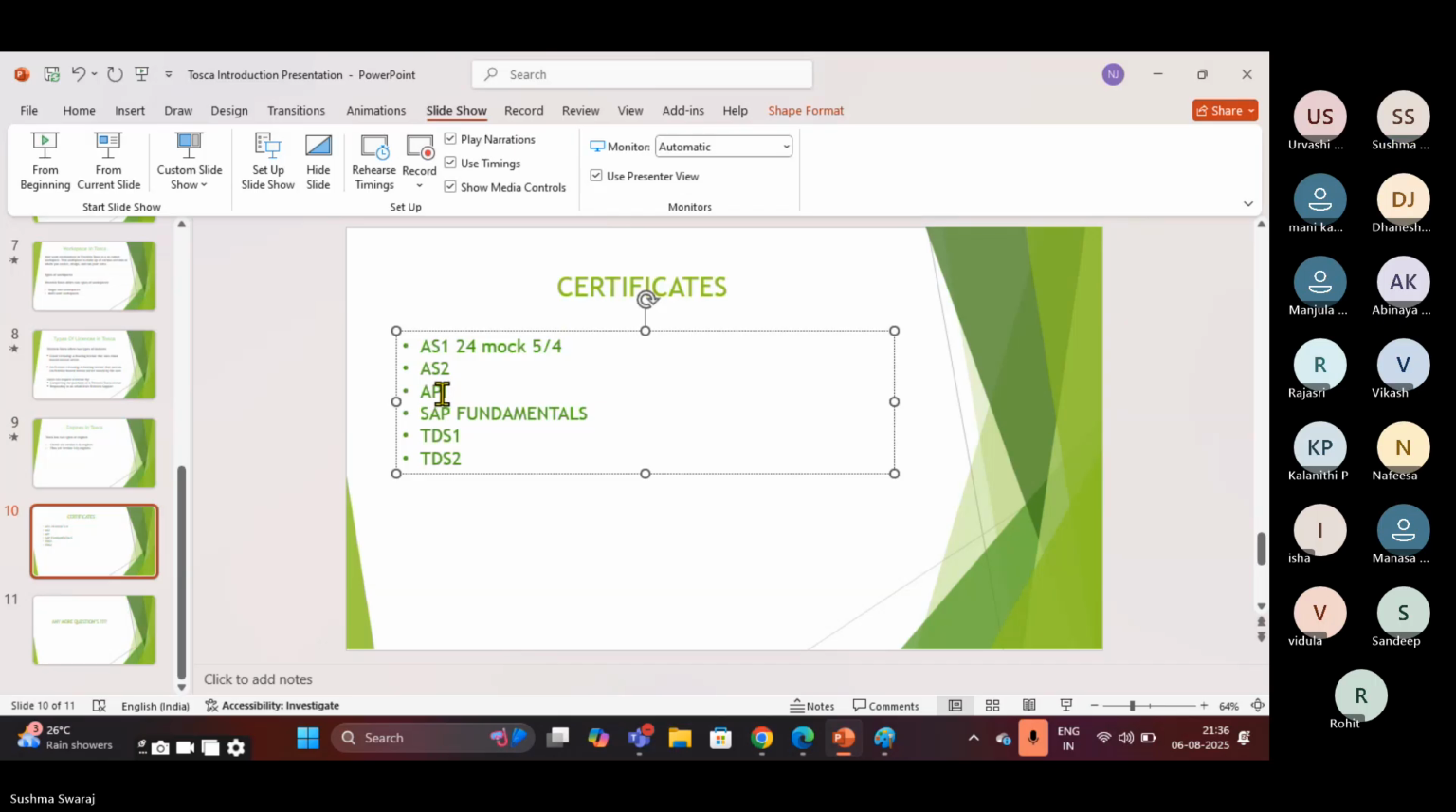And apart from that, you have access for 3 months, for whichever certification you want to do. Even apart from these, we have different cloud architect certifications and many more certifications. So you can even apply for them also.